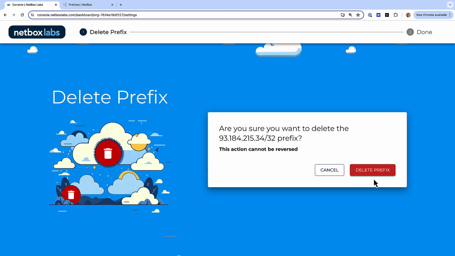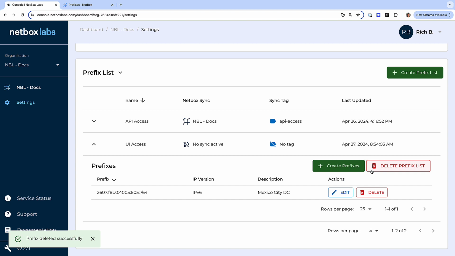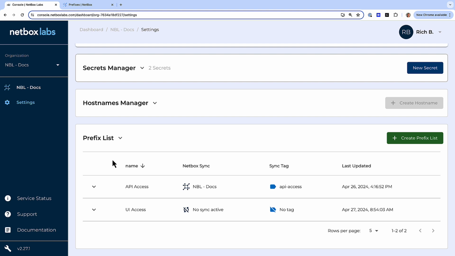Moving on to deleting prefix lists, the first thing to note is that in order for a prefix list to be deleted, it must first be detached from any NetBox instances that it is securing. You will need to contact support and request this before you can delete it.